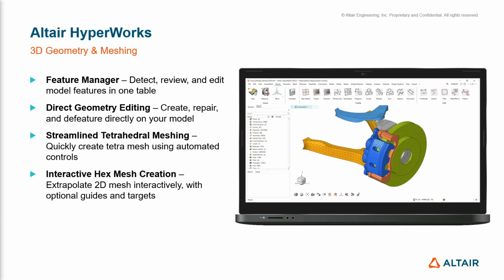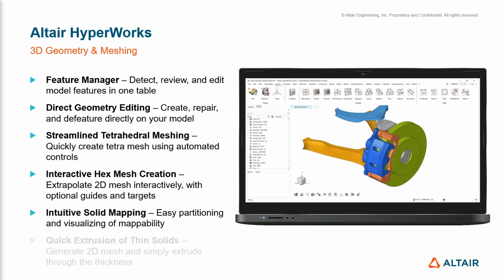HyperMesh also allows us to interactively create hex mesh, where we can extrapolate 2D mesh interactively with optional guides and targets, such as using geometry surfaces or lines. We then also looked at intuitive solid mapping, where we used the combination of the geometry tools and easy partitioning, and the visualization capability of HyperMesh for mappability. HyperMesh also offers quick extrusion of thin solids, where we generate a 2D mesh and then simply extrude through the thickness.